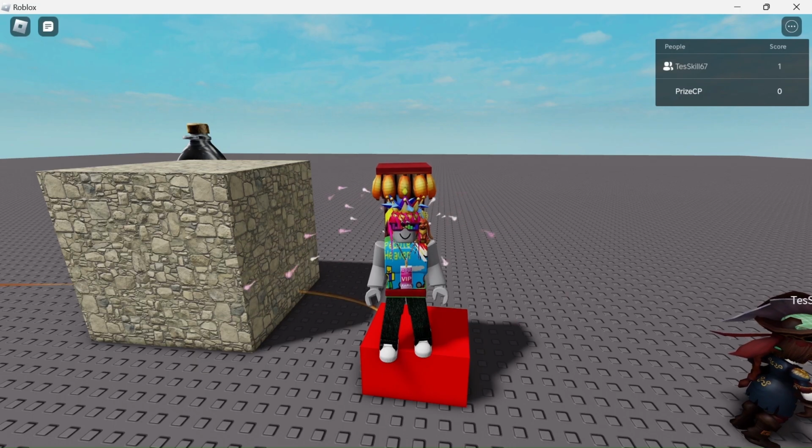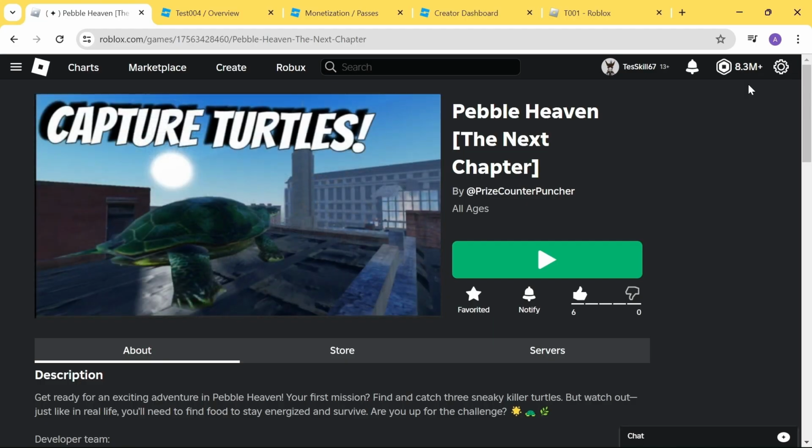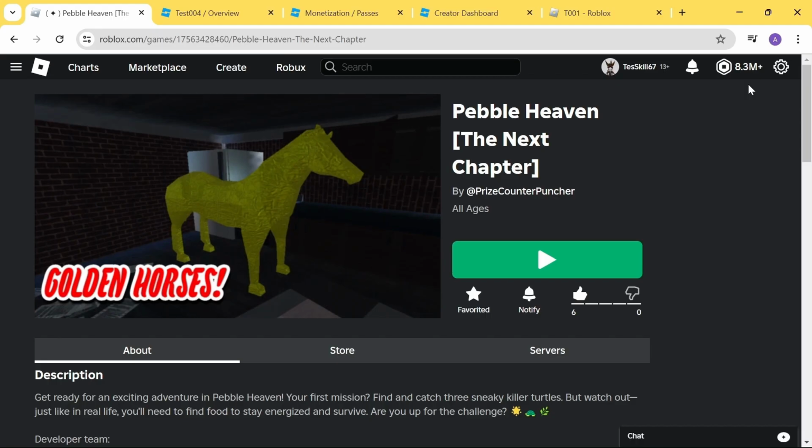Now before we end today's tutorial, I just want to check out one more thing. To test skills profile and see if he got 2 Robux. Let's take a look. What? Check that out. He got 8.3 million Robux. That was fast.